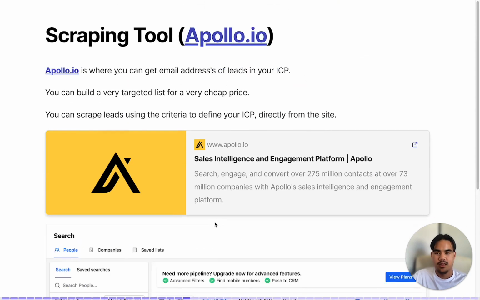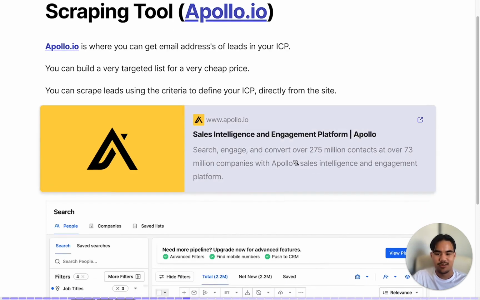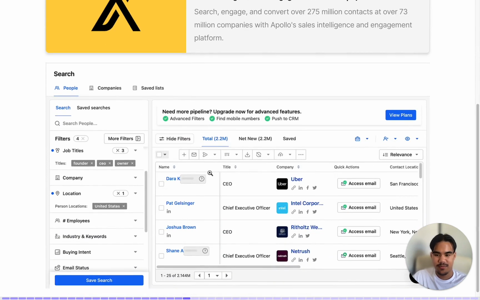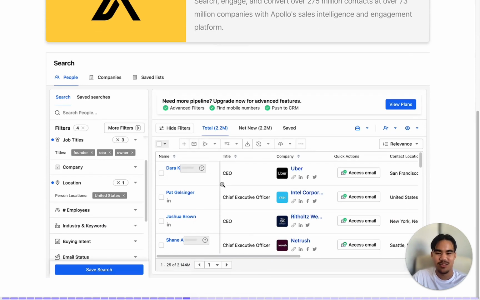So the scraping tool we want to use is Apollo.io because it's where you can get email addresses of leads in your ICP, and you can build a very targeted list for a decently cheap price. You can scrape leads using the criteria to define your ICP directly from the site. So this is how it looks like. Founder, owner, CEO in the United States, they already have 2 million of those emails. So it's a huge database, and you definitely want to leverage that.